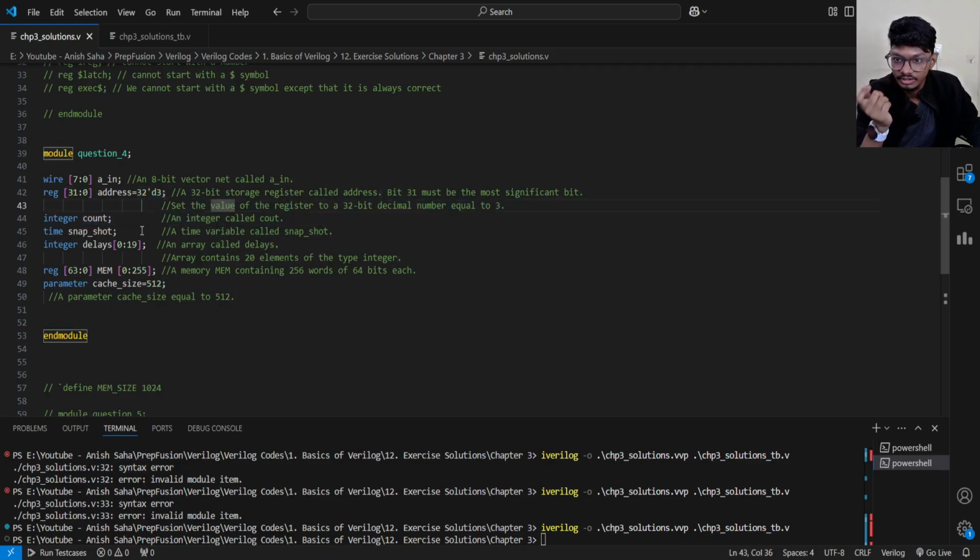Then we have an integer named count. We have to initialize it, so we just initialized the integer named count. Then we have to initialize a time variable named snapshot, so I write time snapshot. Then I had to initialize an array called delays. The array contains 20 elements of type integer.